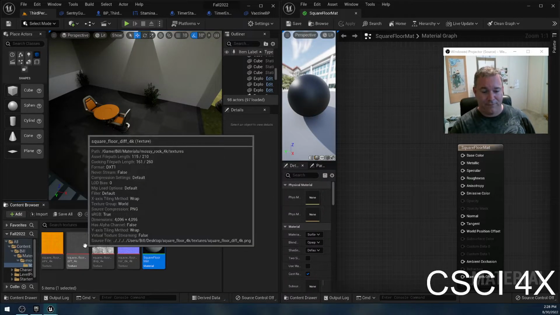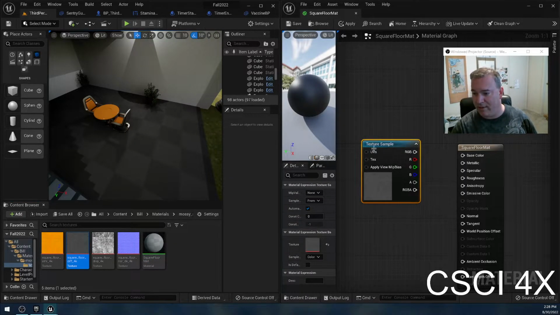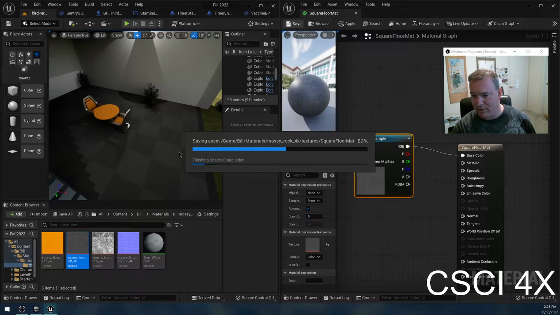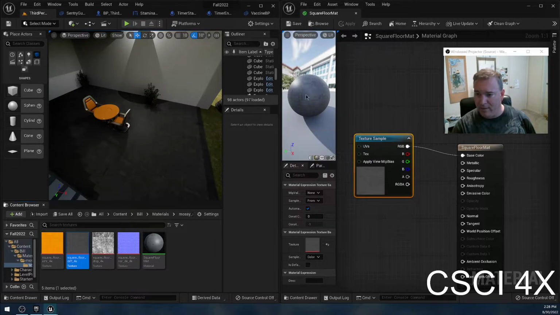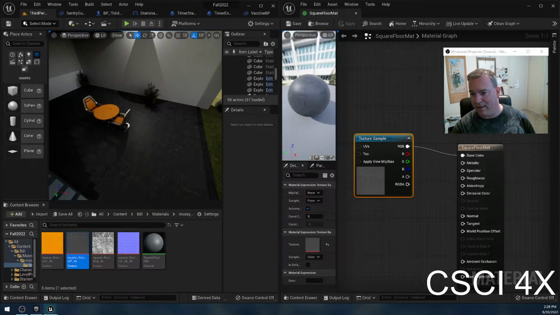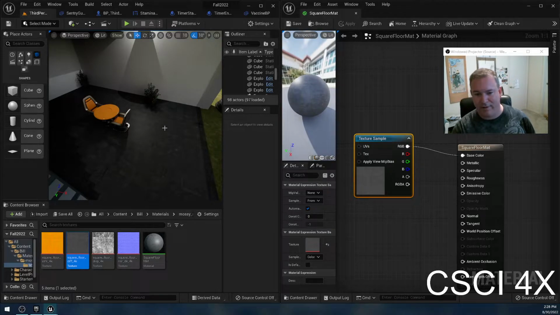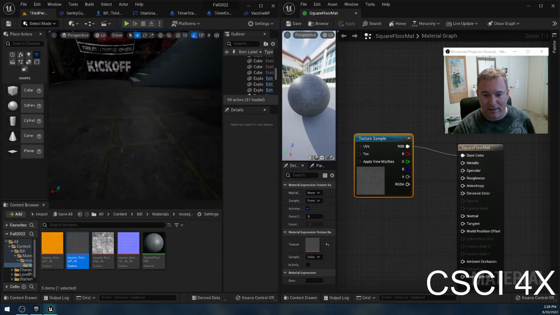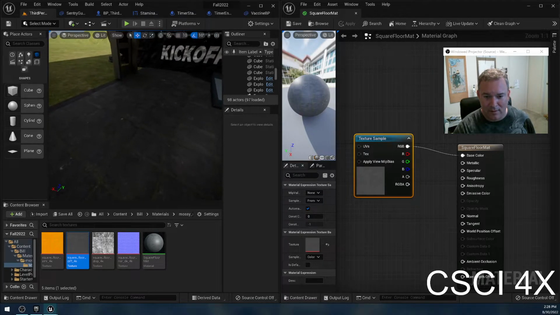So the diffuse is the base color, so I drag it in here. This is my texture sample. It makes it up for me automatically. That's why I like having the split screen thing up like this, in part because I can save it, and then after it compiles the shader, you'll see it appear on the floor over here. Which is a little bit more helpful than looking at a sphere. So you see right now, it's already all right. It's probably a little bit too big.